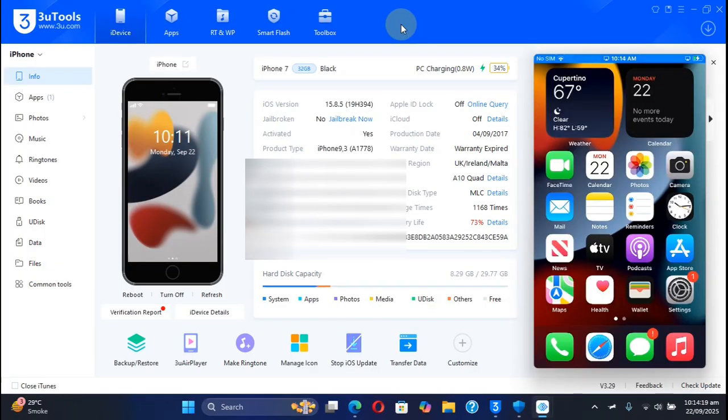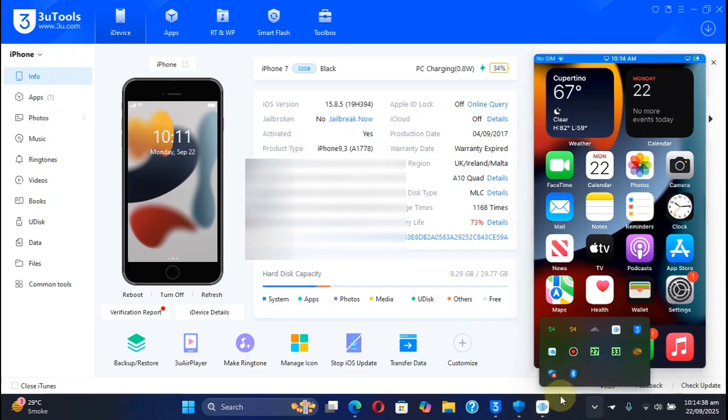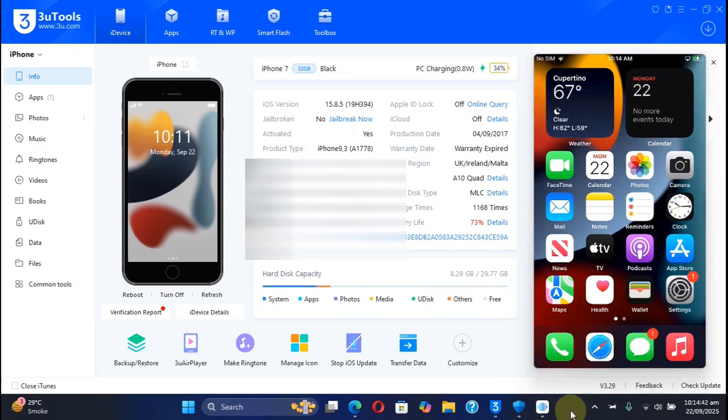Before you try to jailbreak using 3utools, make sure that the time and date of your device is correct. Yes, it is very important to do. So once you have made sure, you might have to temporarily turn off the Defender because sometimes it can interfere with the process. Remember to turn it on after the jailbreak process is complete.